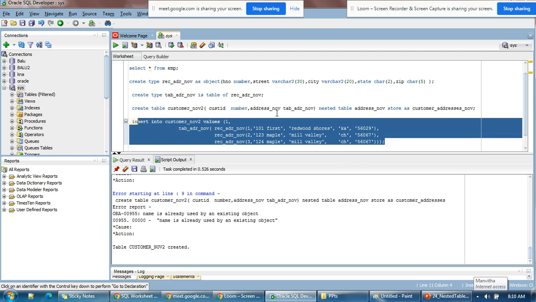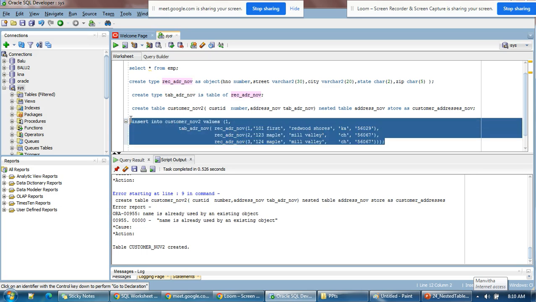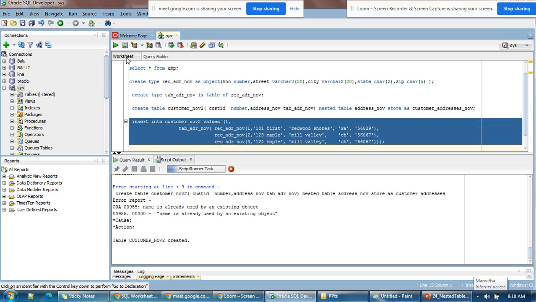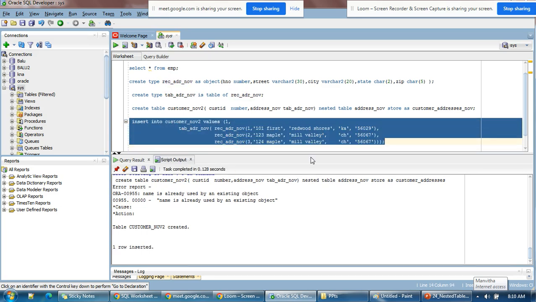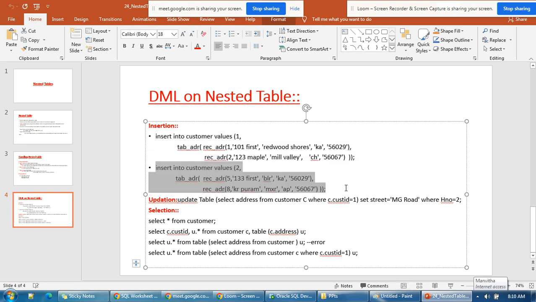So what are all the columns we are having? Customer number, customer ID, and address table, right? So that you can refer. Column names you are not mentioning, but you are referring to your types. Your table type you need to refer inside this one, and inside that one again you are referring to your record type. You need to follow the syntax. That's it. Clear? One row is inserted. Next, the same way you can insert multiple records.